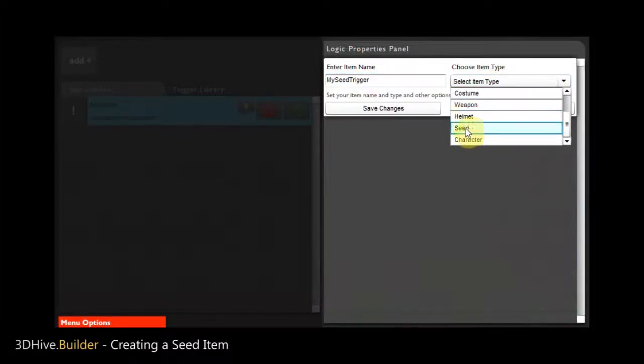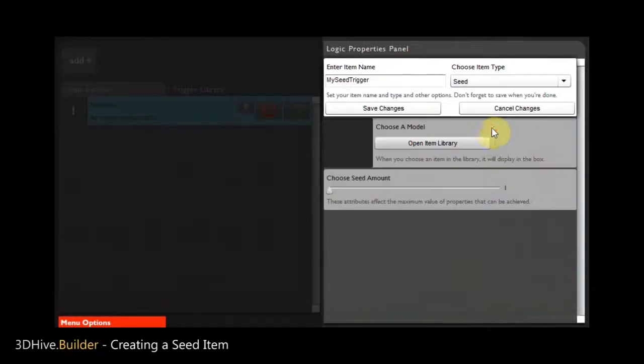So let's go down here. You can see it here. You have to scroll down a bit. You'll see that the seed item doesn't really have any information there except for the ability to choose a model, which is consistent with all of the items, and also a seed amount.